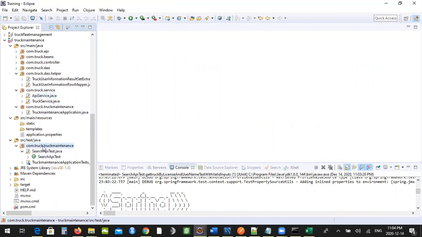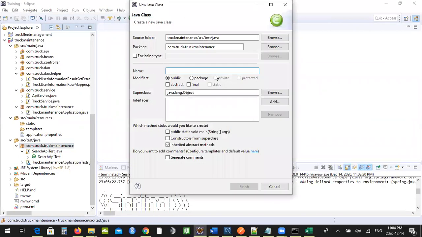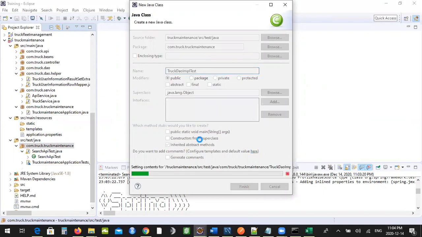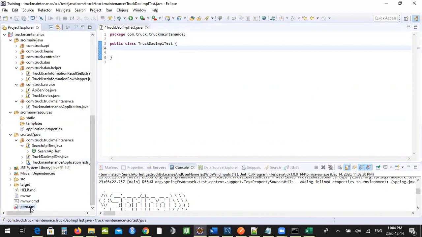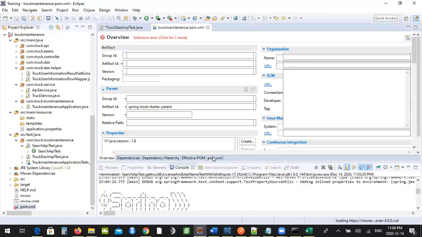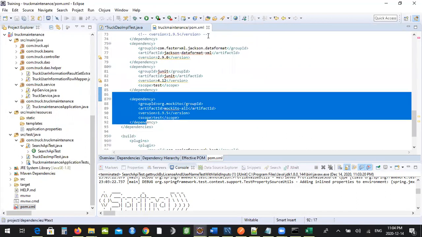For that, I'm not creating any new package, it is simply a class. But if you follow the appropriate naming conventions, you have to create the class. So let's name it TruckDAOImplTests. Right. Finish. Here I may need mock, so I'm not sure whether I imported mocking or not. I'm just verifying the dependency, guys. So I have mock, so no issues. I can use mock here.